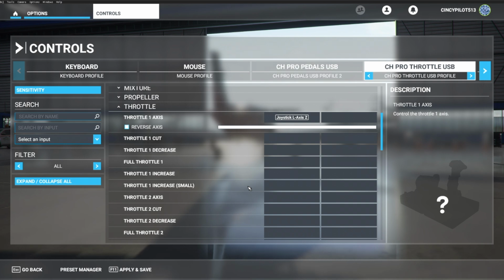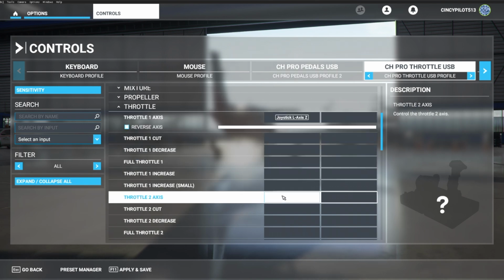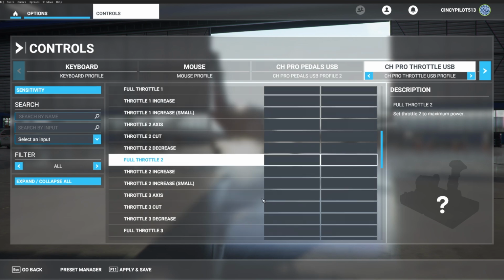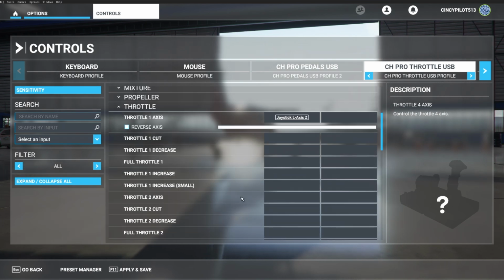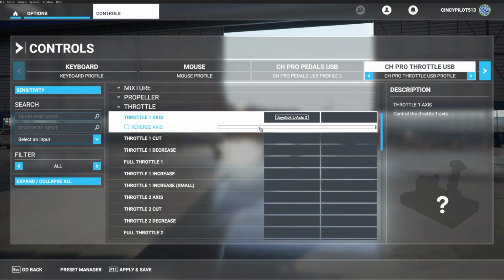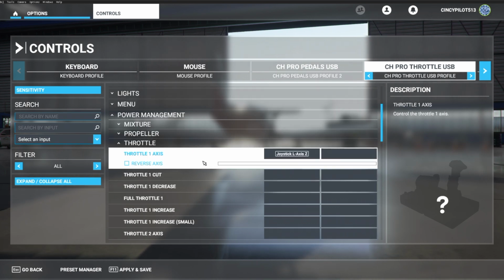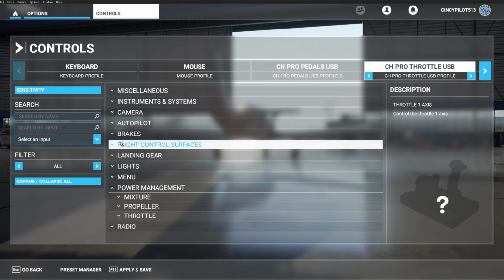Now, quick trick, if you want to fly a multi-engine or a 4-engine airplane, you only have one hardware piece, you can go ahead and apply left axis Z to throttle 2 axes, throttle 3, throttle 4 axes, and whatever you move this throttle component, all 4 engines, 2 engines, they'll work in sync. So a quick workaround if you want to fly some bigger birds.